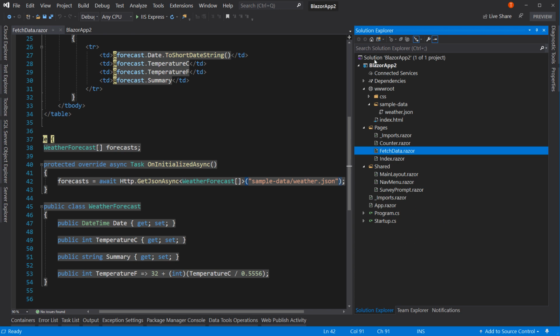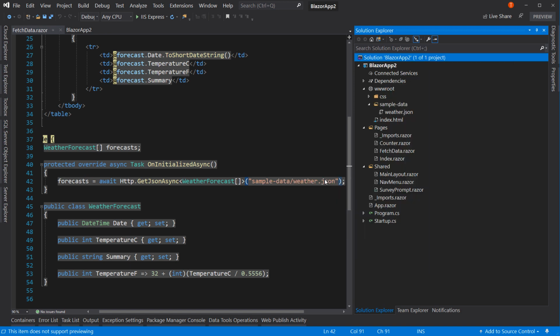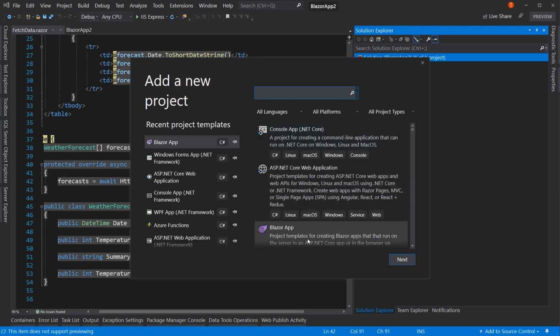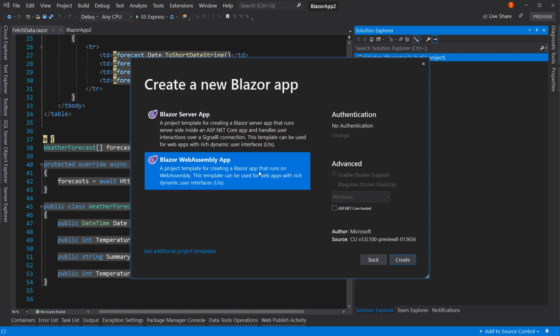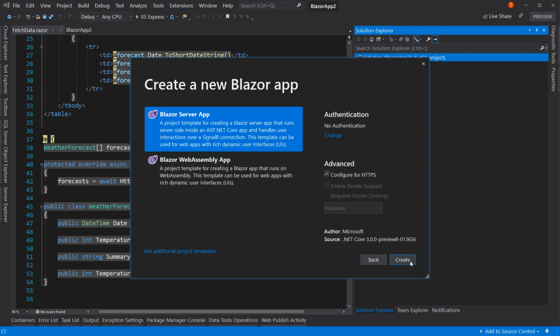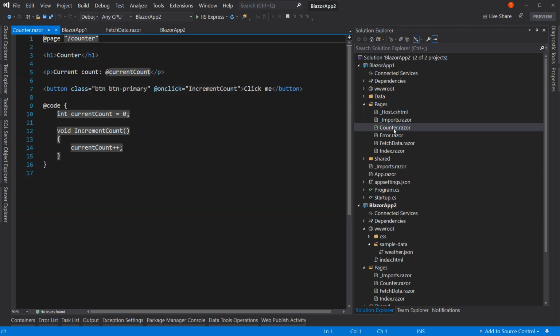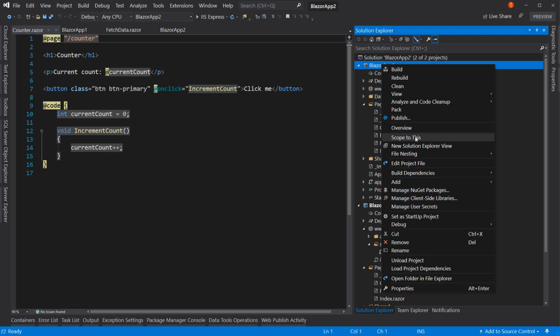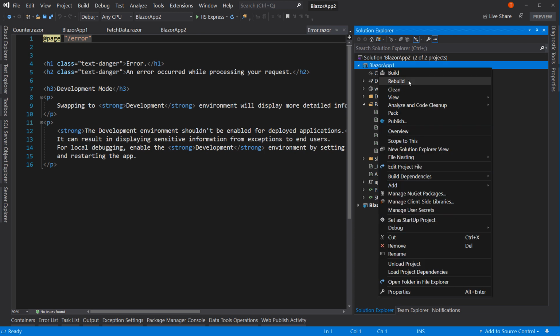So if you wanted to add server side, you could right click and say add new project and either do an API or a Blazor application. Let's call it Blazor 1, server app, and then from there you can have your server side of things. So there's your counter and all the rest, and this is more towards what we were doing in the other demo, but it's different.